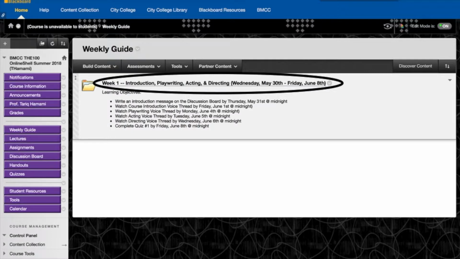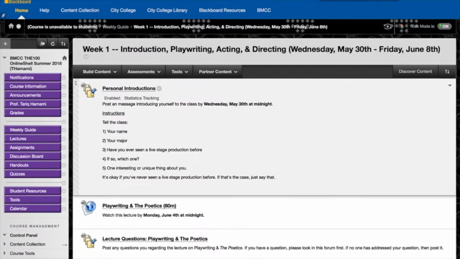So what you'll do every week, you'll come to the weekly guide here. You will see the folder pop up for that first week or for the new week. And so you'll click on the folder for that week where the circle there shows, and it'll take you to something that looks like this.